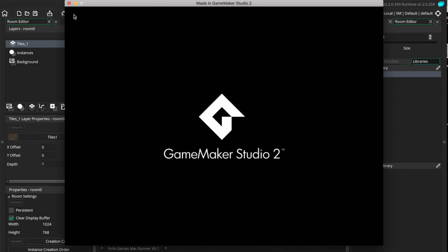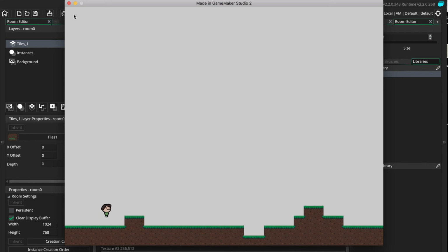And boom. See, it looks much better than just that black room from earlier, yeah?